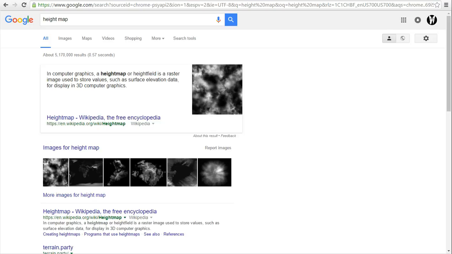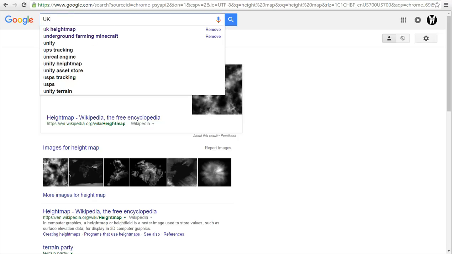In computer graphics, a height map or height field is a raster image used to store values such as surface elevation data for display in 3D computer graphics. How you go about obtaining your height map really does not make a difference. The main thing that you have to keep in mind is that you need to scale it to the proper size. Now, I am going to go and get a UK height map.